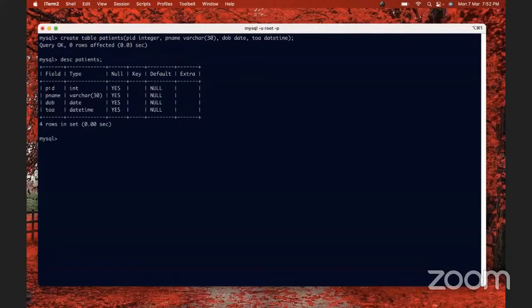Okay, so I'll create a table called patients. Let's say I have the patient ID, which I will make integer for convenience. Then the name of the patient. This will be varchar, because the name can be of varying length, varchar of 30, for example. Then I will get his date of birth, which will be of type date. And I will also get the time of admission, which is of type date time, that is, I want both date and time inside it. So now I have my table. If I describe patients, I can see that the patient ID is of type integer, patient name is varchar of 30, DOB is of type date, and time of admission is of type date time.